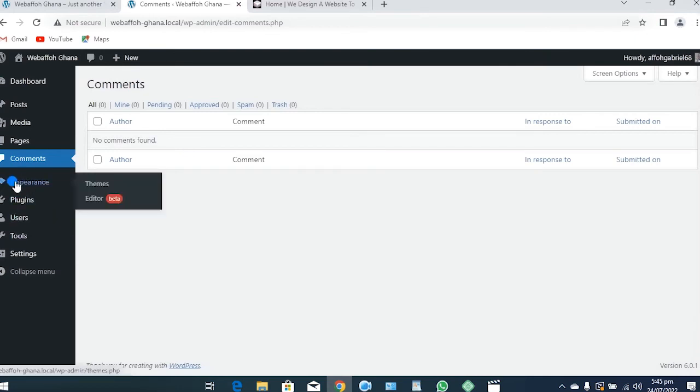Let's come to appearance. On appearance, there are two menus over there. We have the themes and the theme editor. Every WordPress website must have a theme. A theme is the style of your website. It shows how your website is going to be organized and arranged. So a theme is the style of your website.